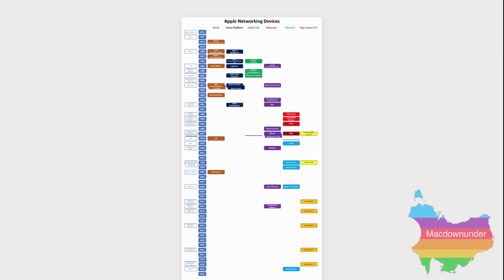So there you have it, the snapshot of all of Apple's networking devices since 1976. For a company that isn't involved in networking, it sure has a lot of networking devices.